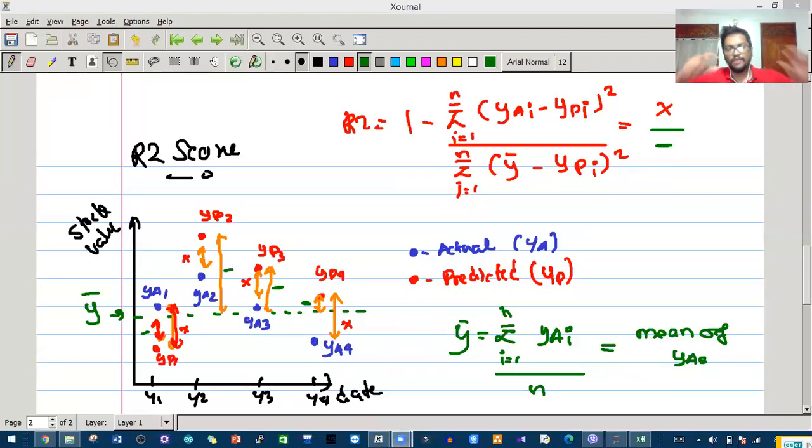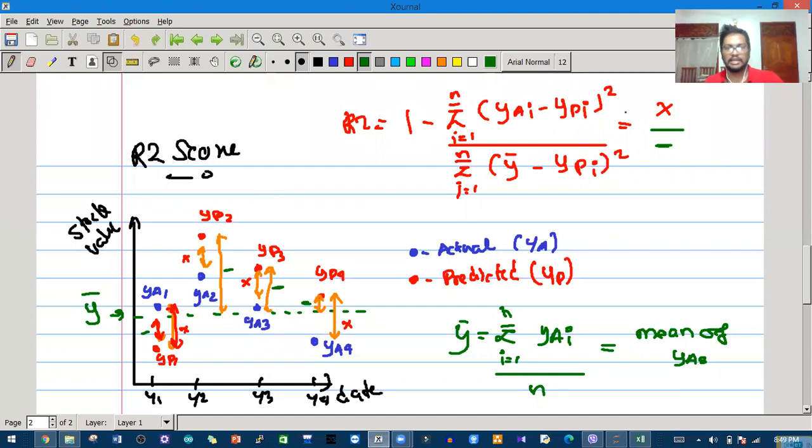But what happens when the distance between each predicted and actual becomes higher and higher? R2 is becoming less and less, and it's going far from 1. If this error term increases, what's going to happen? R2 decreases, right? It's going towards 0. That's what's going to happen.